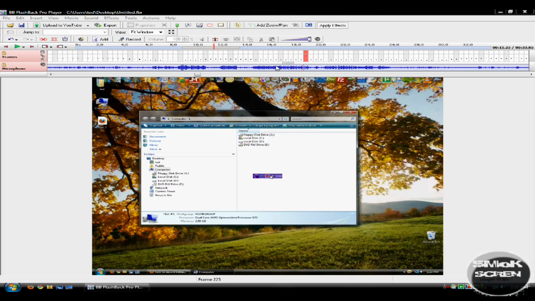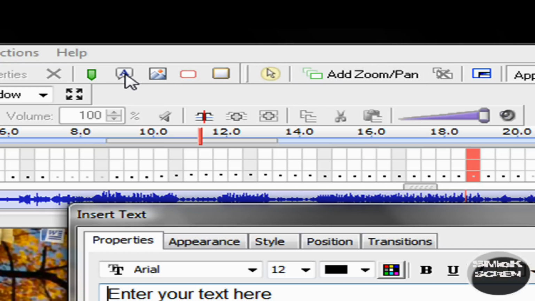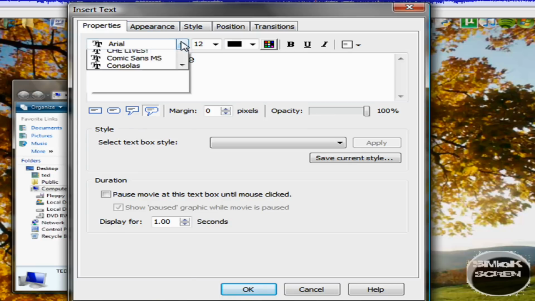Next, I'm going to show you how to add additional media to your screencasts. Up here in the toolbar where Add Zoom and Pan was, you see options for other effects. You can add text by clicking this A in the speech bubble. You can change the font and the size and the color. Also, you can bold it. You can change the text color, whatever you want.